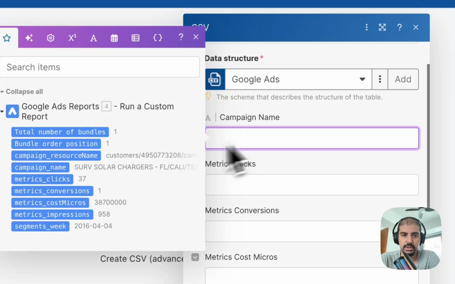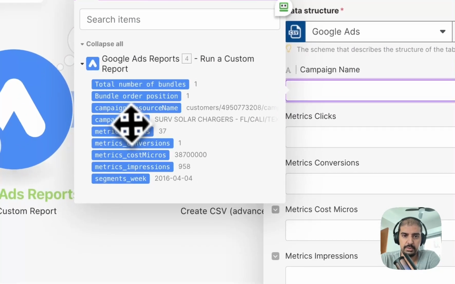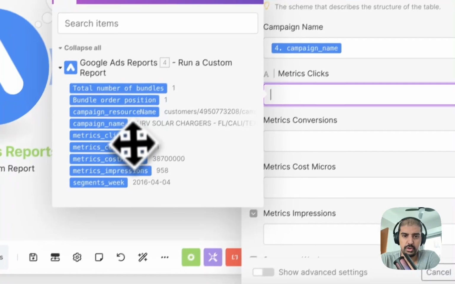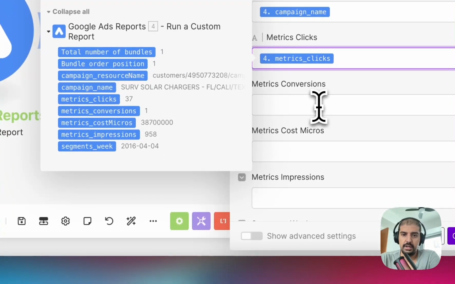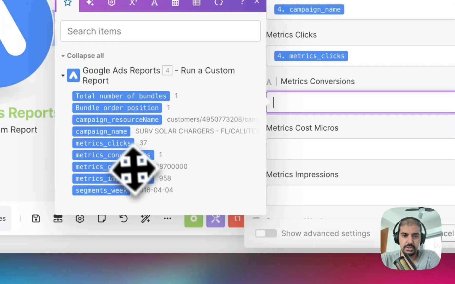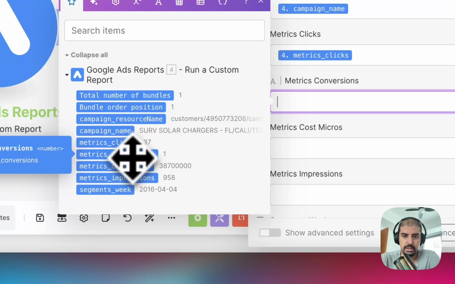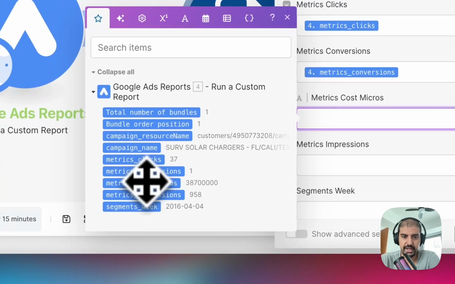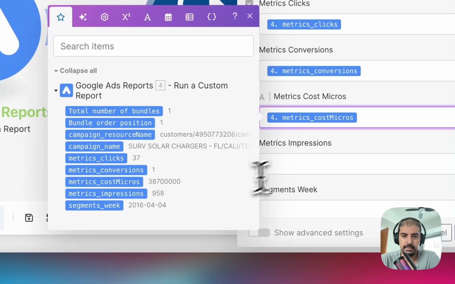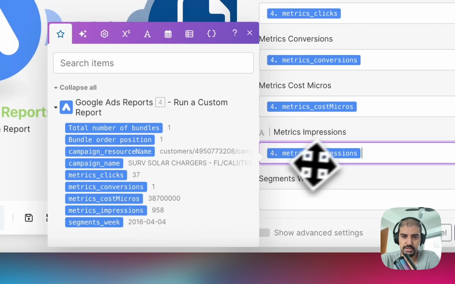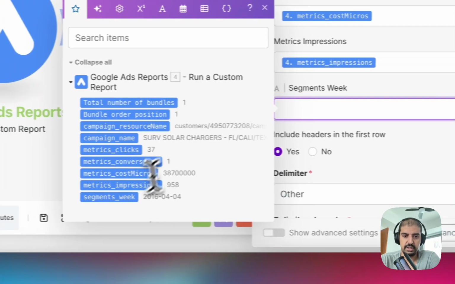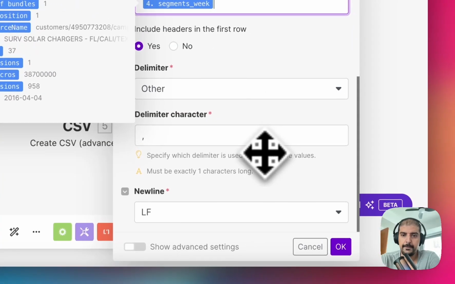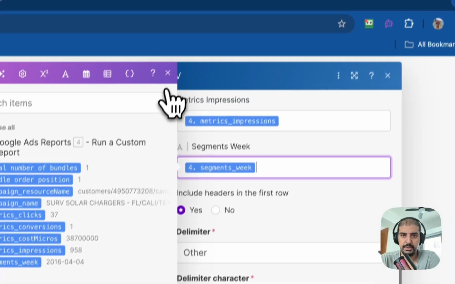And then you just map the fields, right? So for campaign name, you've got campaign name. Metric clicks, you've got metric clicks. Metric conversions, you've got conversions. You've got the cost micros, you can plug that in there. And the impressions. It's just the metrics impressions, and segment week is just segment week. Okay, and that's pretty much it.